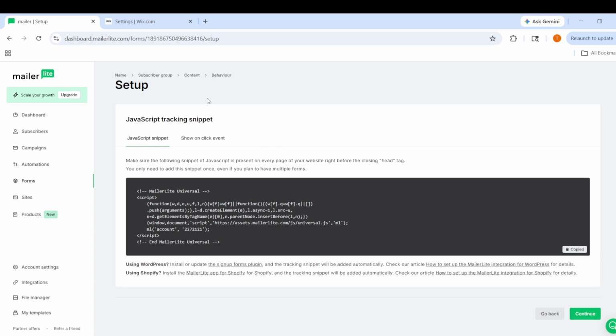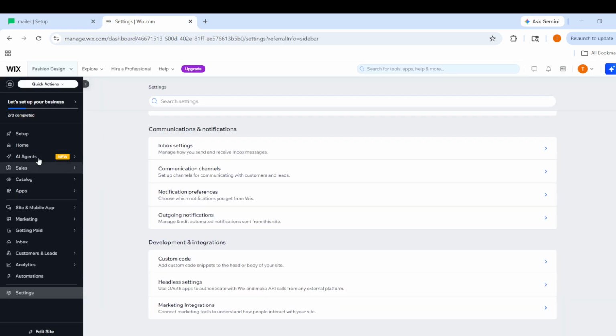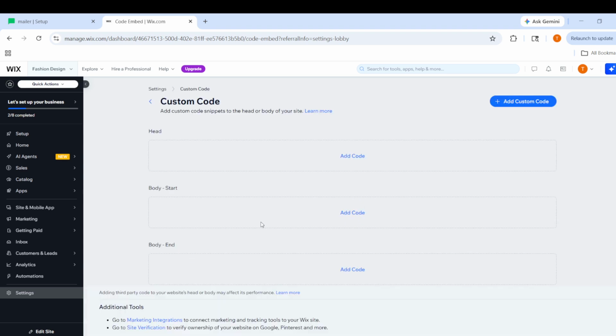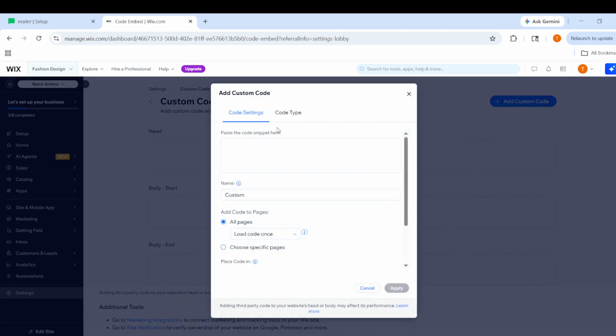Next, open your Wix dashboard in a new tab or window and log in. Inside Wix, go to Settings, then find Custom Code. This area is where you can add external code snippets that need to run across your site. Once you are there, click the Add Custom Code button in the top right corner. A code entry window will open. Paste the Mailerlite tracking snippet into the code text box.